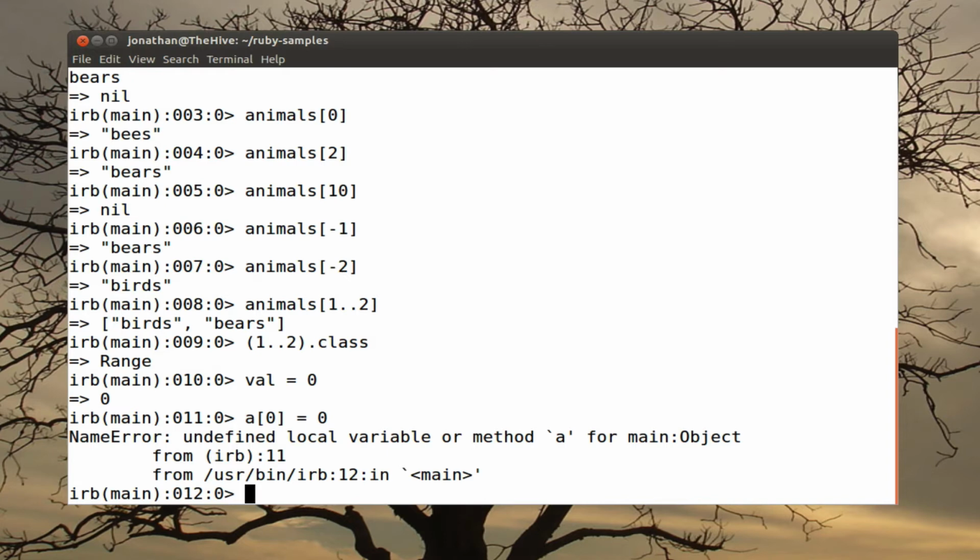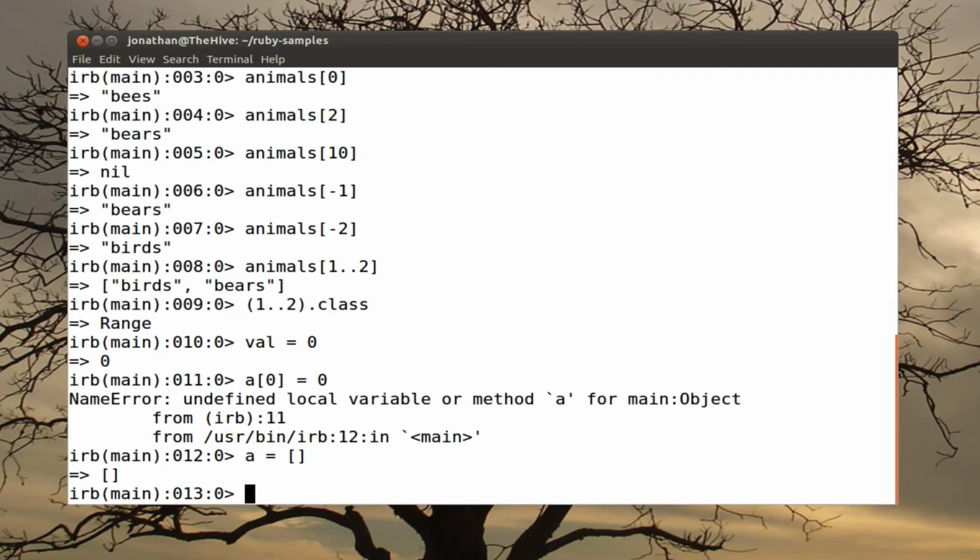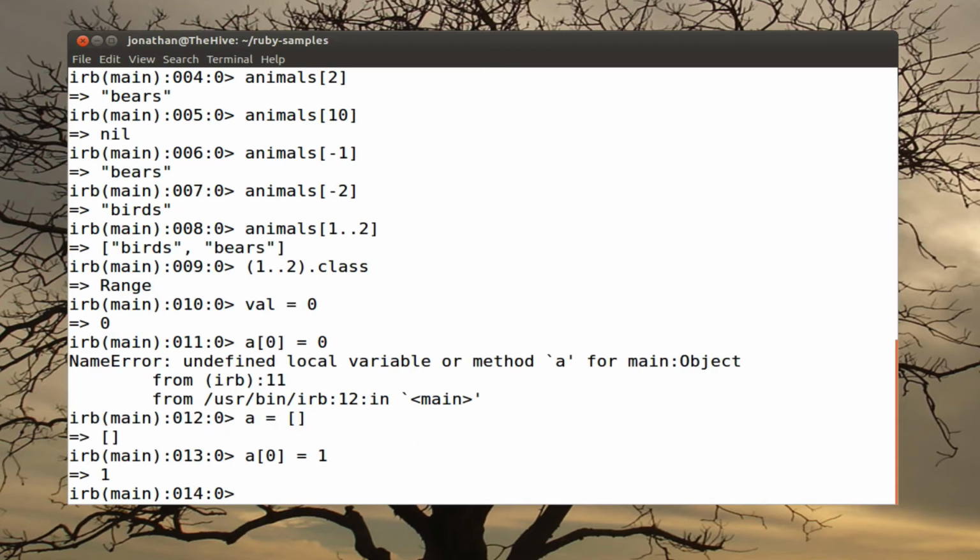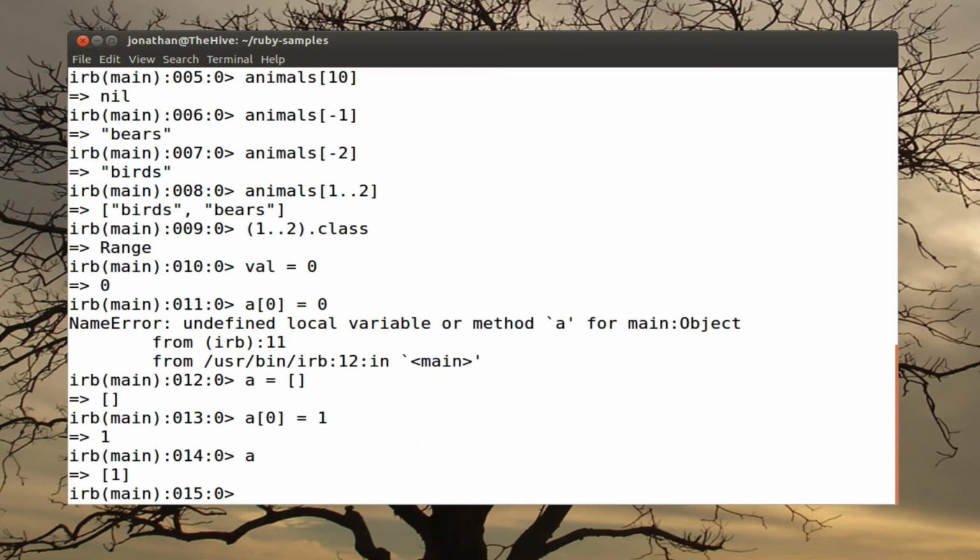Now, what I could do instead is I could say something like this. I could say a equals, and then just put an open square bracket, close square bracket, and that now defines an array, a, and it's empty. There's nothing in it. So now if I try to do the assignment I did before, it works just fine. Now, if I print out a here, it's got one element.